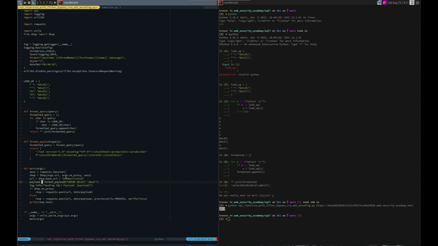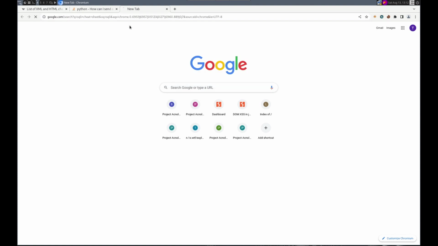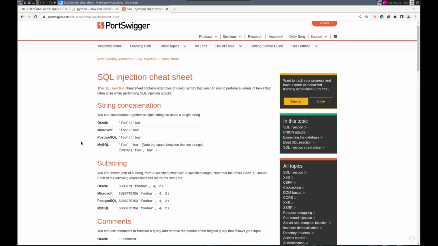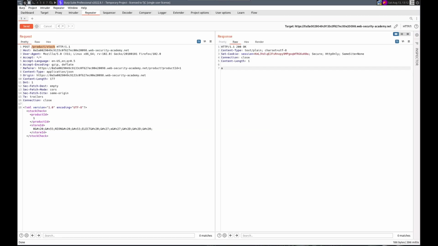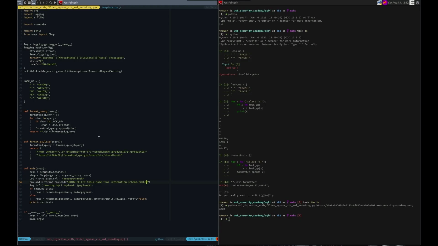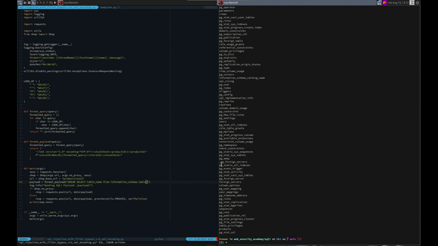So we need to figure out the tables. Let's do table name, select table name from information schema.tables. This should work for everything except for Oracle, if I remember right. Do we have our SQLi cheat sheet here. Database information schema tables. And we're going to grab the table name. So that should work for all of them except for, like I said, Oracle. Let's try that. Ooh, and it's Postgres. Sweet.